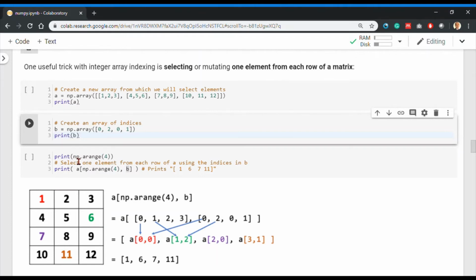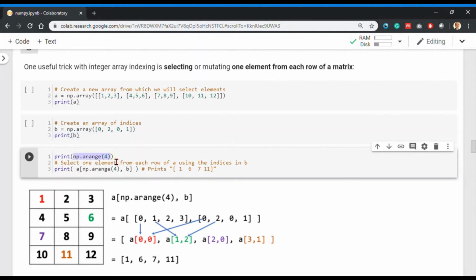Now, to index the rows, we can use np.arange. It is a method in NumPy that gives you numbers that start from 0 all the way to the number you specify minus 1. In other words, np.arange(4) will give you 0, 1, 2, 3. Then we can specify the row indices first, and then the column indices, which is B, and this gives us a subset of this matrix where we are selecting these numbers 1, 6, 7, and 11.